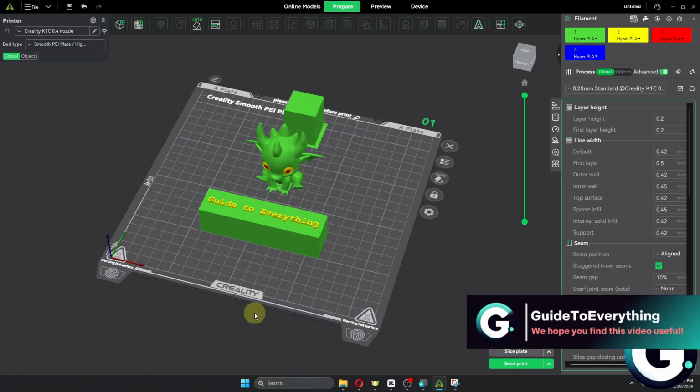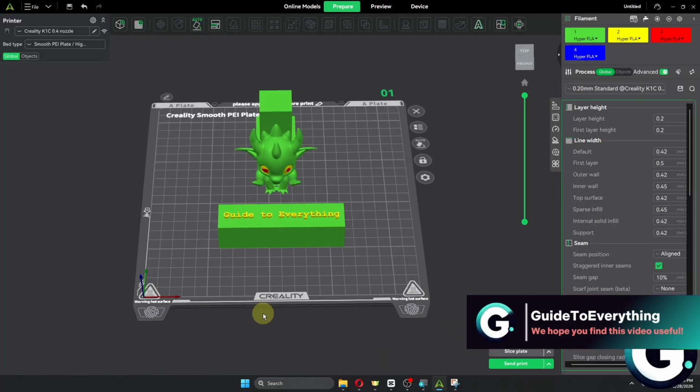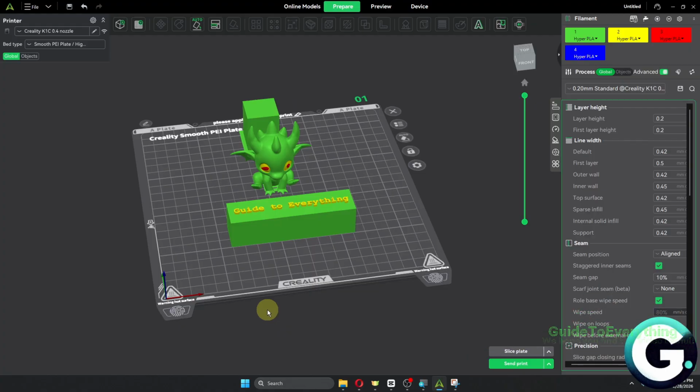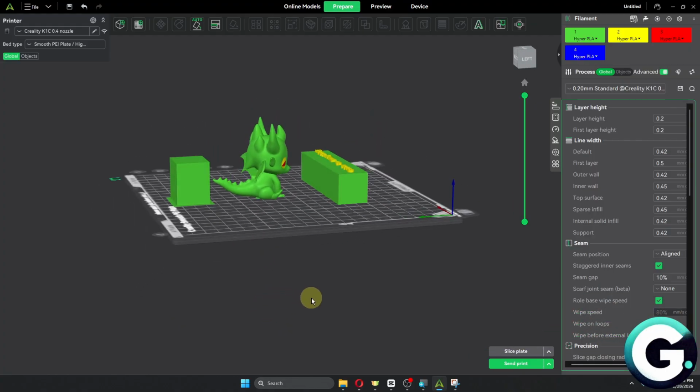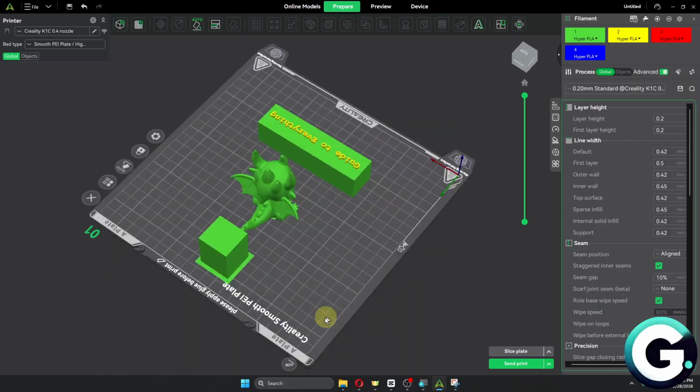In today's video I'll show you how you can change the 3D print speed using the Creality Slicer. Of course, you can do this from the slicer itself or from your printer, as long as you have the touch feature on the printer itself.